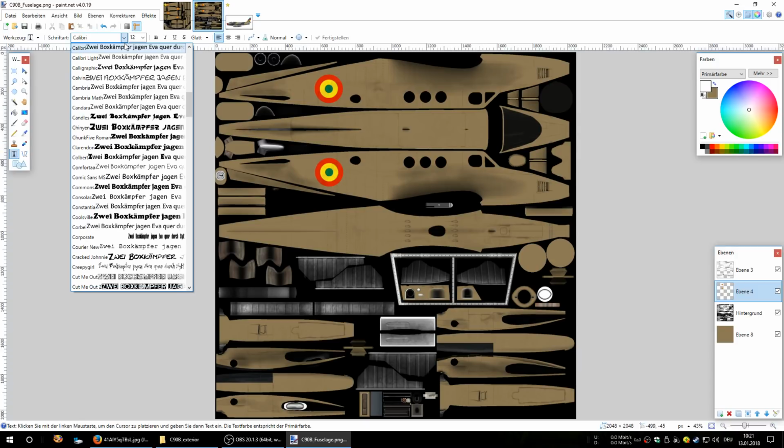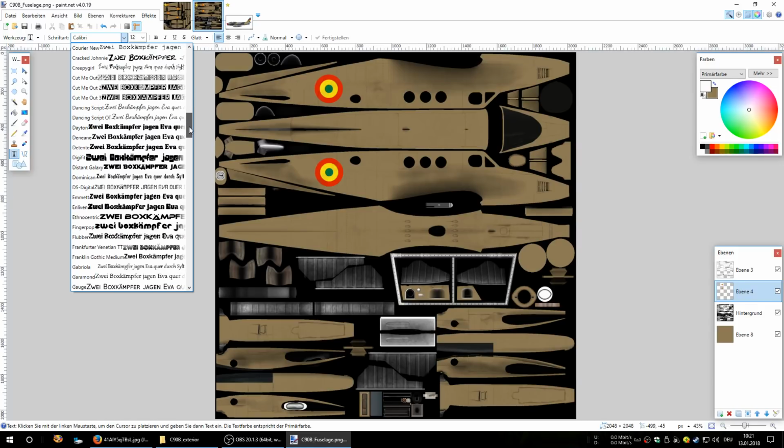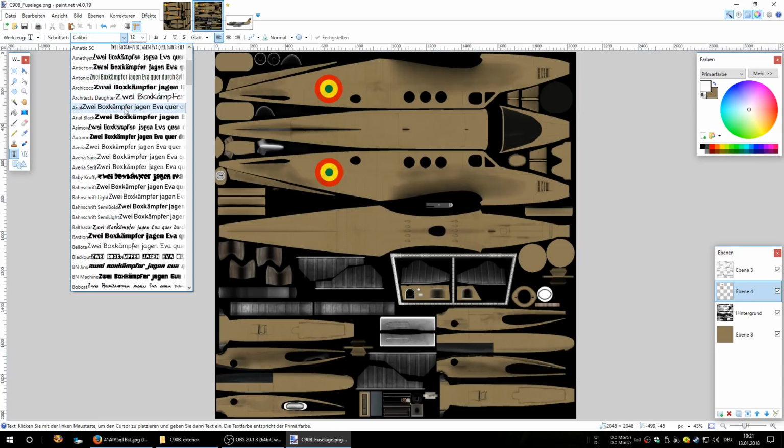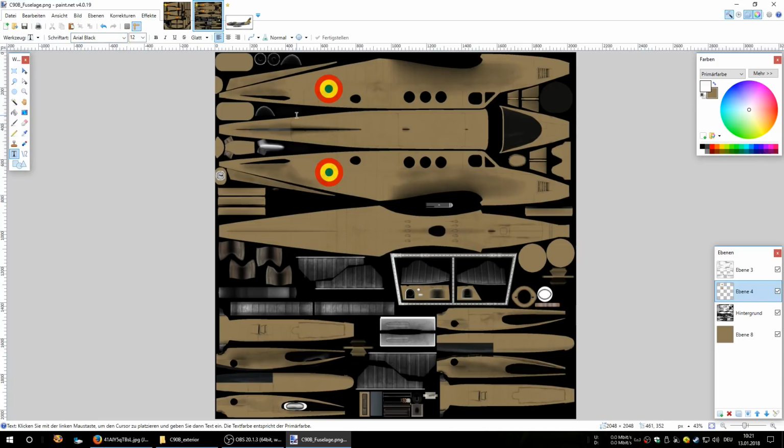Text. Some very straight text. Arial, for example, is a very straight character set. Arial black. Fat. And let's say X. Lot of space. VF, for example. Make it pretty big.